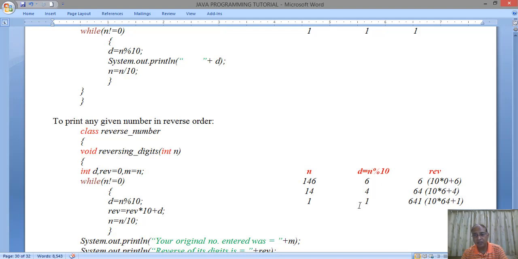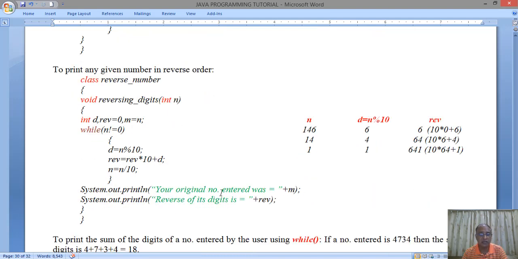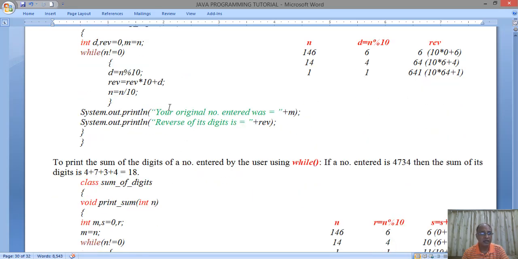1 % 10, the remainder is 1. Now rev was already 64. So 64 * 10 becomes 640 plus 1, 641. By this formula you see 146 has been converted to 641 as the reverse of the number. So the original number entered was m, that is 146, and the reverse of its digits is rev, that is 641. So by this we can see the answer is correctly generated.